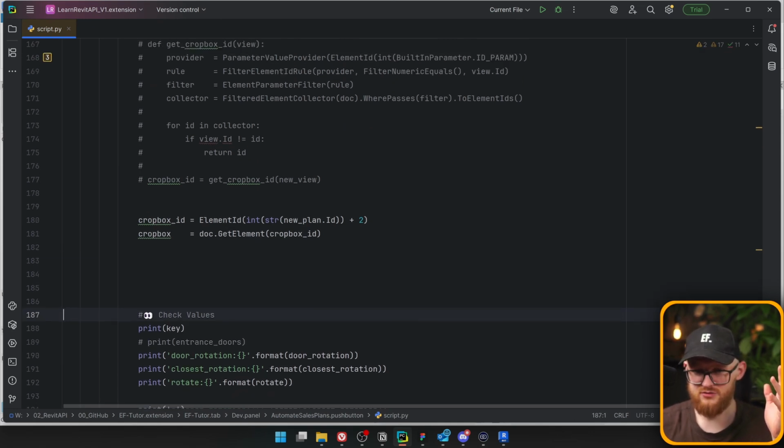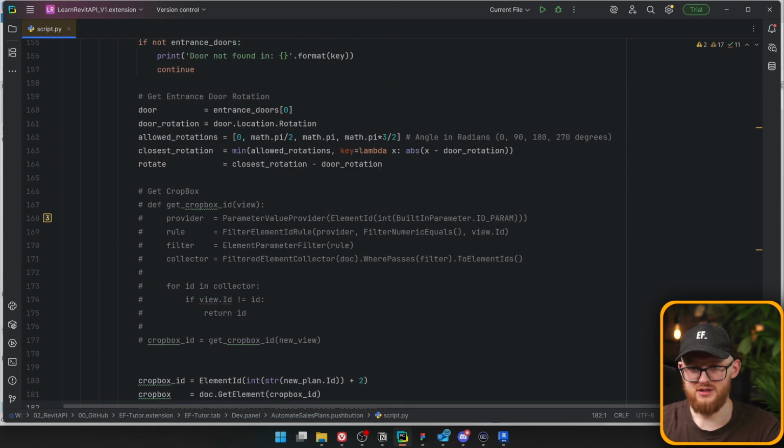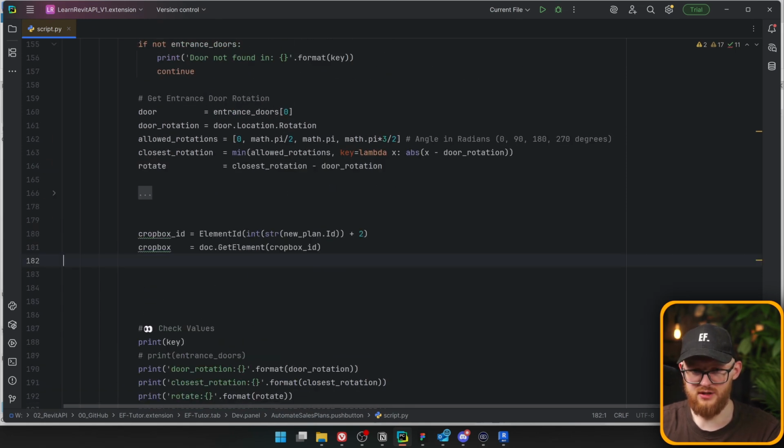If you don't trust me, you can use this method and that method and then check them together. I already did that. I had lots of true, true, true, so I know it works. Now maybe I hide that one. Get crop box. And here I'm going to write view ID +2, like this.